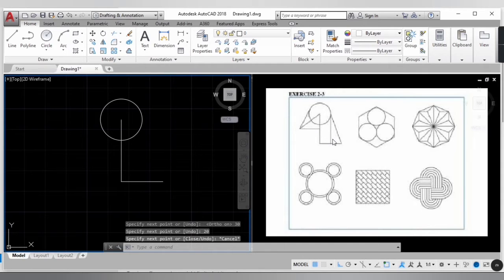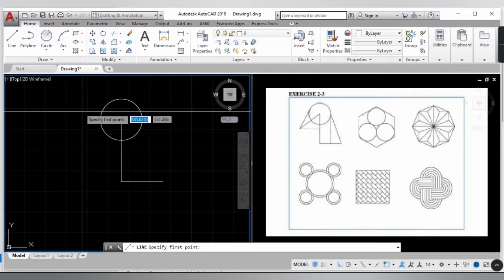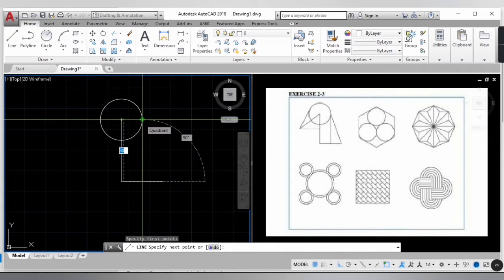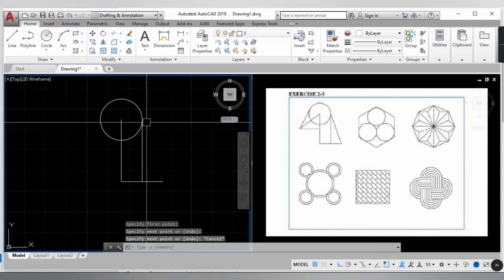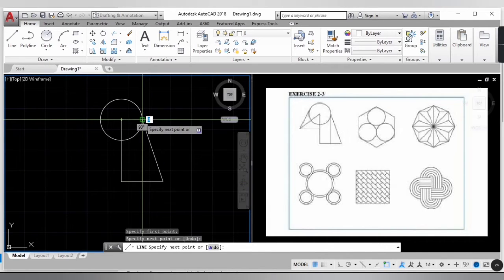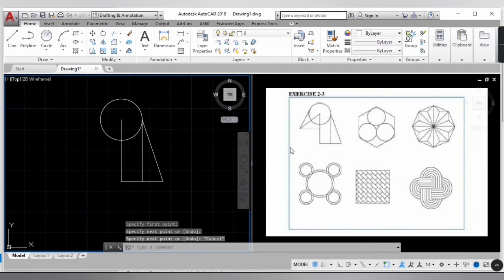The next move we need to do is making this line. Use the line command again and find the midpoint and point at the nearest quadrant and escape. To make this line, remove the ortho mode and click the line command again, point at the end, point to the other endpoint and escape.